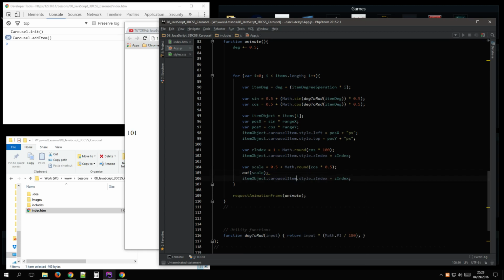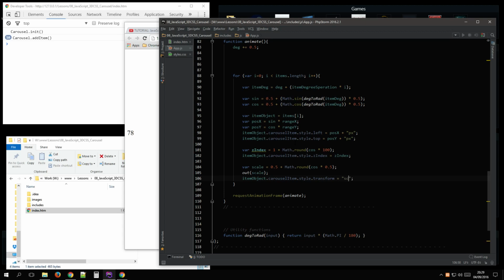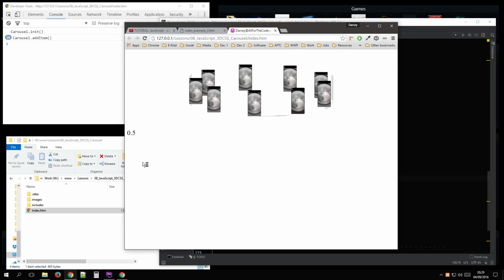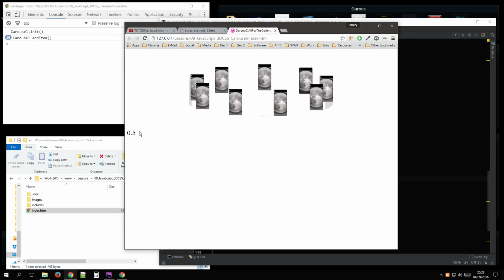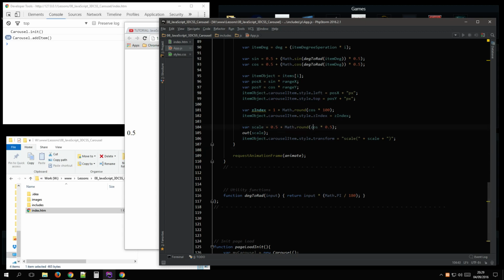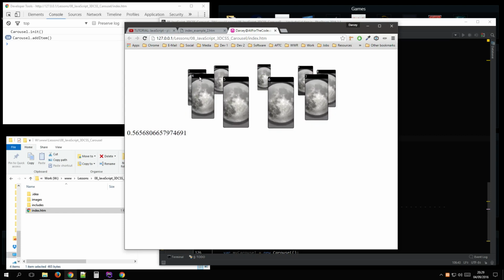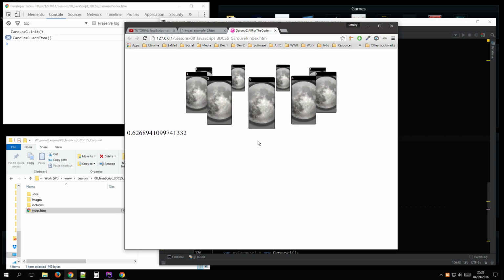Scale. I think scale is a transform, and it's a string. Let's test that. Right, it's applied, but as you can see, the value is stuck. This becomes 0 to 1, 0.5 to 1. There we go. As you can see, when they go to the back, they shrink in size.